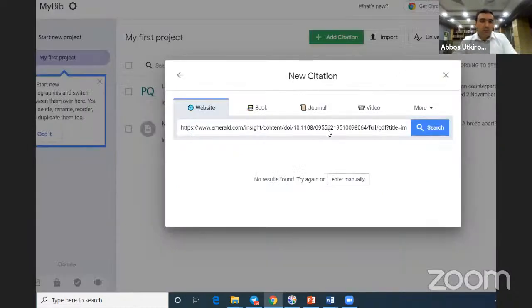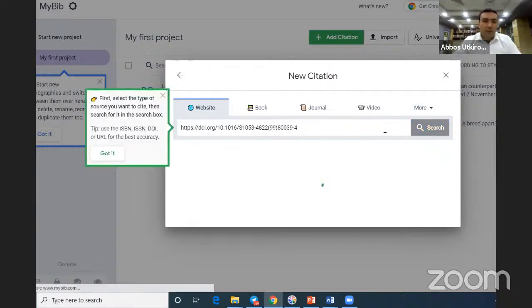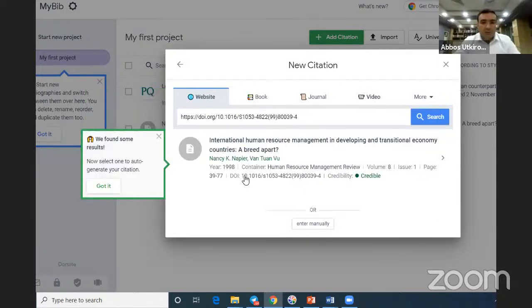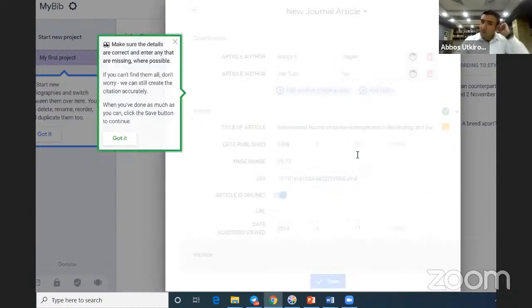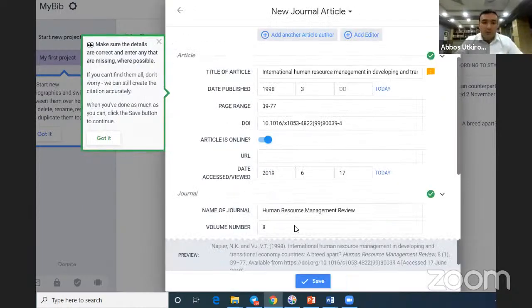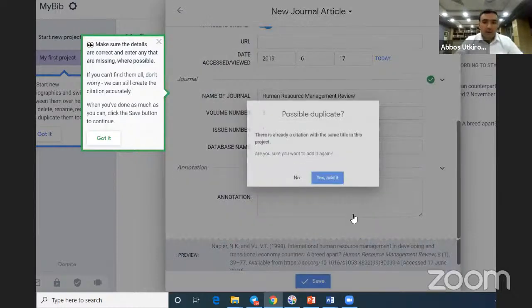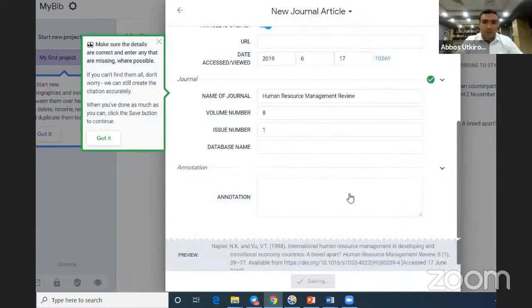For example, instead of Emerald, this website, I can just provide the DOI, which is a unique link that never changes. Yeah, this is the link of the article, which never changes. You can just provide this one instead of Emerald inside this database. Now you see that it found all of the needed information, and it also said that this is a credible source. So all of them are correct, provided, and now we have it.